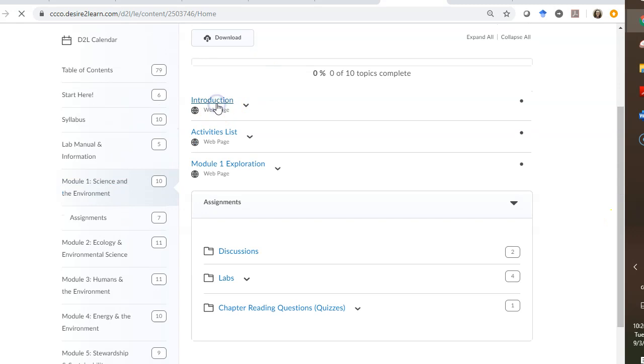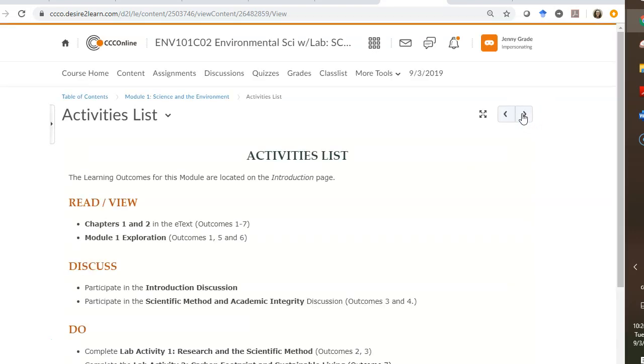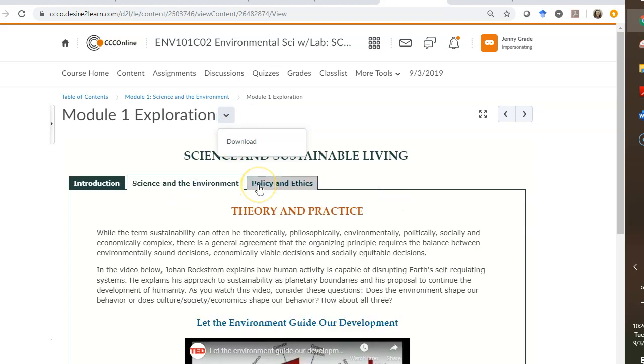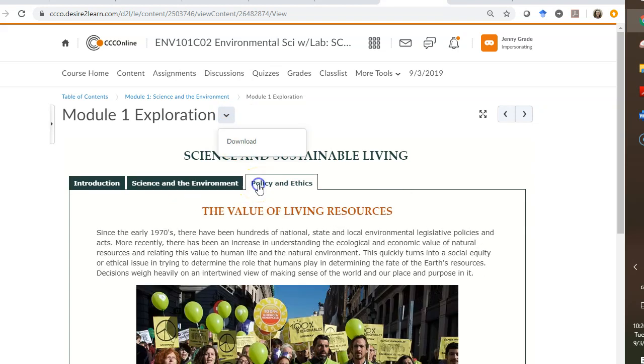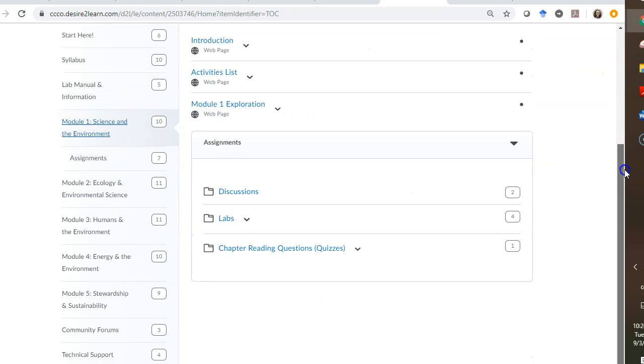So for example, we go into a module and there's an introduction. And then you go on to the activities list, which you should potentially print out. If you ever want to print out a document, you can download it here. Now the explorations are basically like the lecture material that gets us going. Okay, and then after you've done some reading for the course, we'll go back here to track where we were.